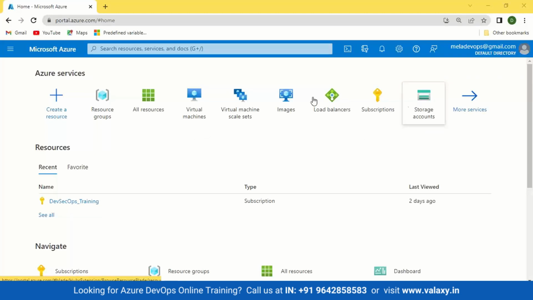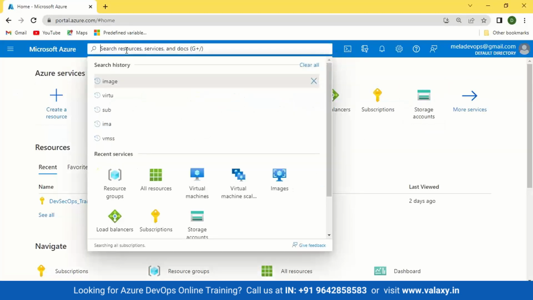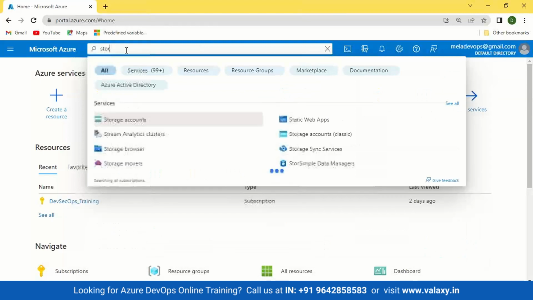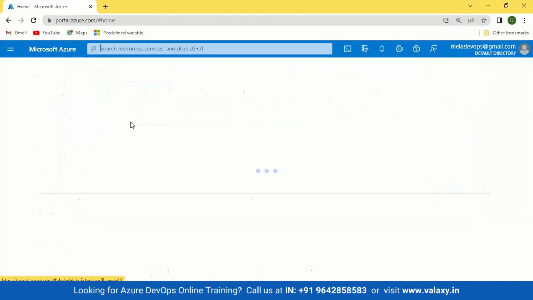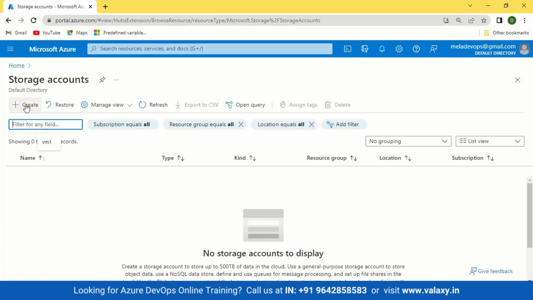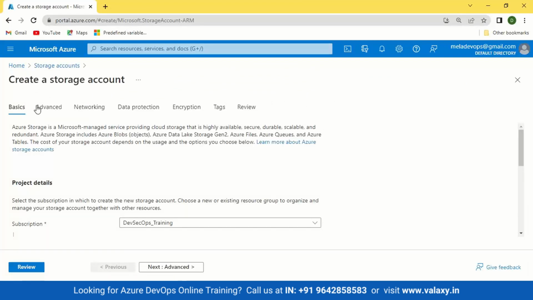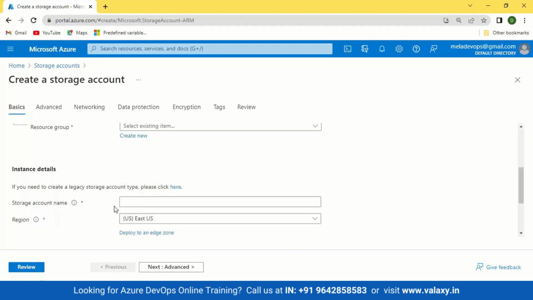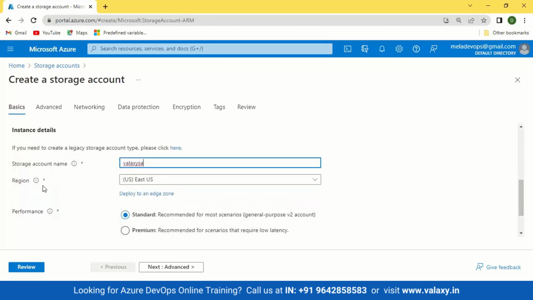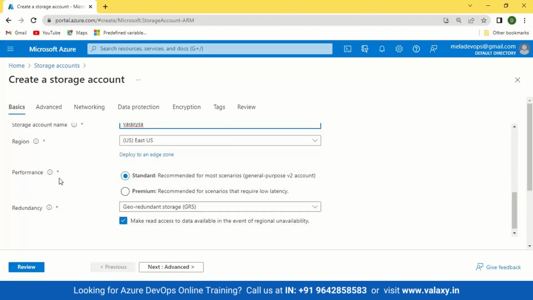Okay, so when you go back to your portal, at the top there is an option for storage account. Just look for storage account. Now you can click on create storage account. In the storage account, let's give it any name. Let's name it Valaxy SA. No caps, no special characters, no hyphen, nothing. Select the region as East US.